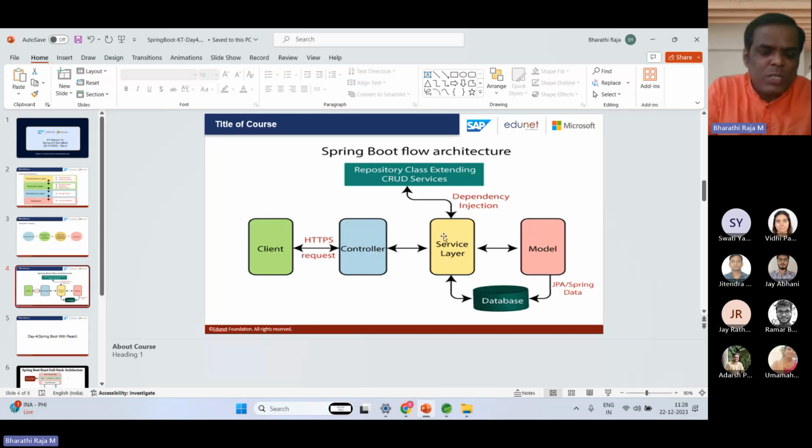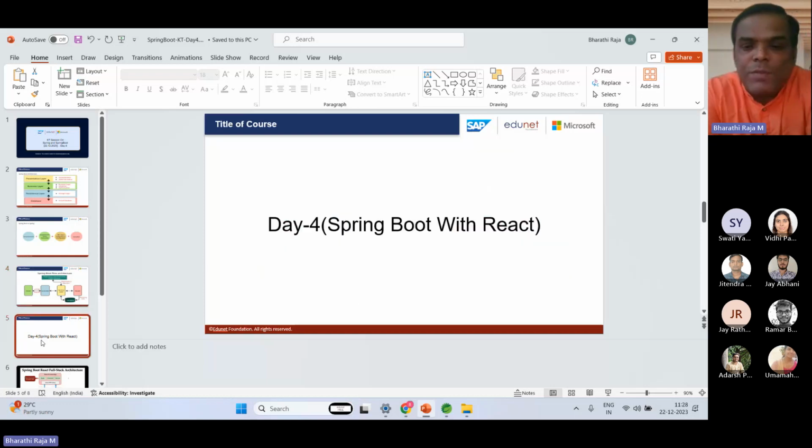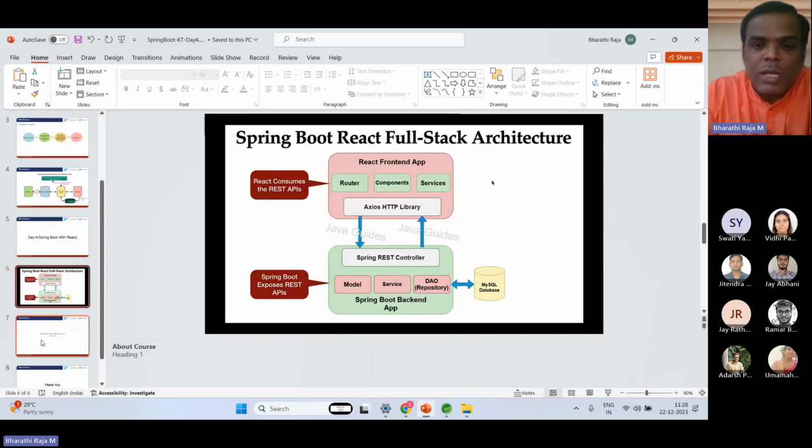One model will be there. There is no service layer, because I'm not going to write any logic. I just need to create one Spring Boot backend and then make a connection with the front end. Okay, we can go for Spring Boot with React. I have taken some time. Here is another picture, the same as what I drew on the whiteboard, but a professional picture with proper content.